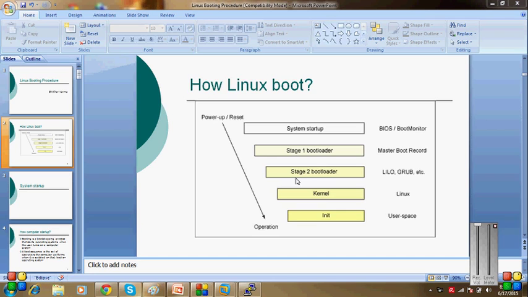So how does Linux boot? The very first thing is the power up or reset button. Once we click on the power button or reset button, it starts booting your system. Once it starts booting, the CPU jumps to the address of BIOS. So the very first thing that comes into the picture once the power is on is your BIOS.